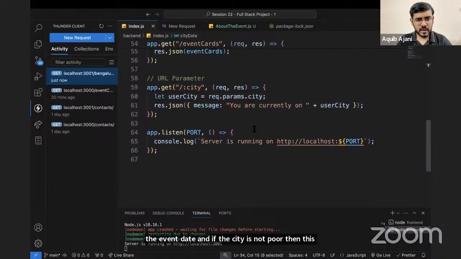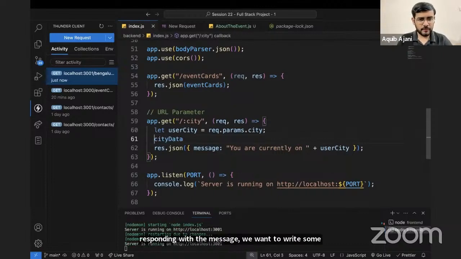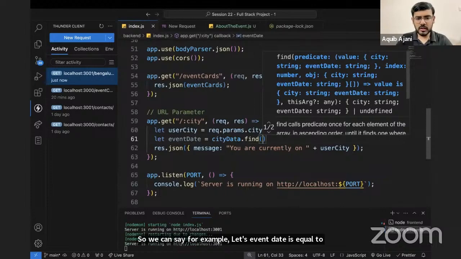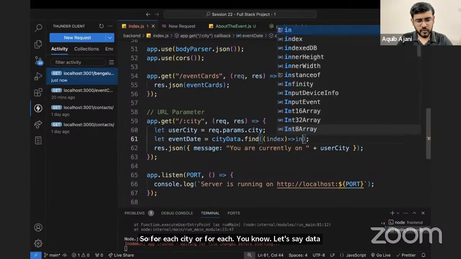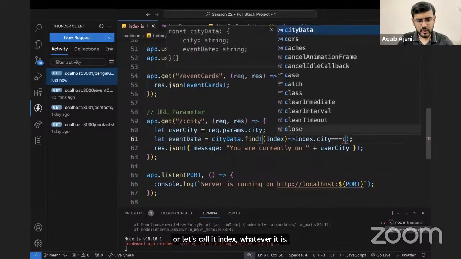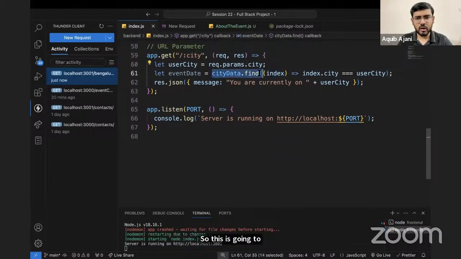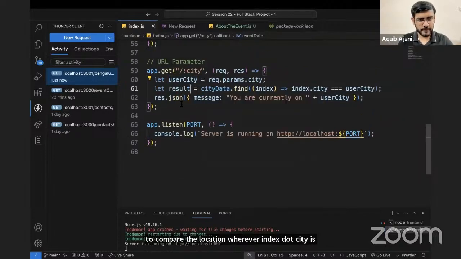So what we want to do now is, instead of directly responding with the message, we want to write some custom logic. So we can say, for example, let event date is equal to city data dot find. There's a find function available, just like we have the previous one, which is map. Similarly, we have find also. So for each city, or for each, let's say, data, or let's call it index, whatever it is. So for each index, what we want to do is we want to look at index.city is equal to user city. So this is going to compare, you can see, city data dot find. So for each item in the city data, we are trying to compare the location wherever index.city is equal to user city. Let's call it result.